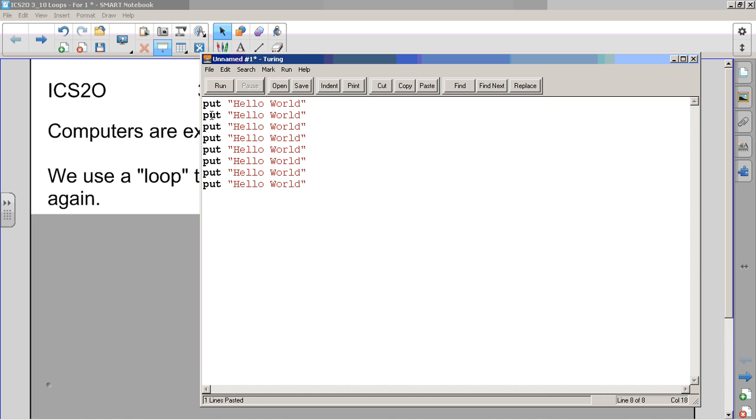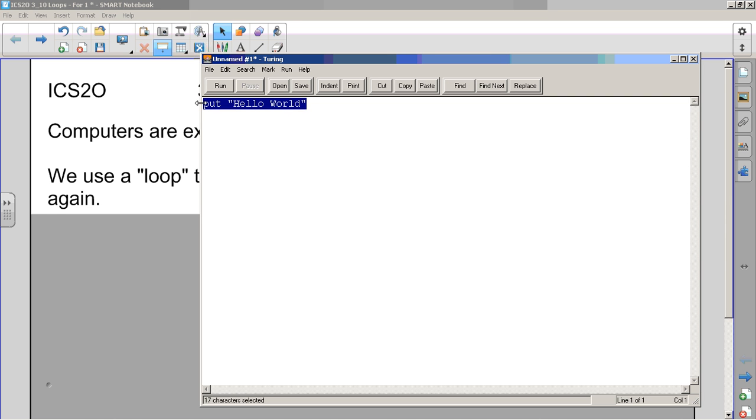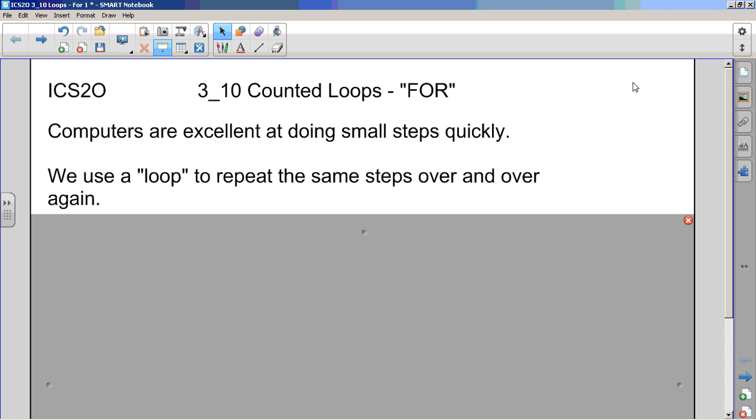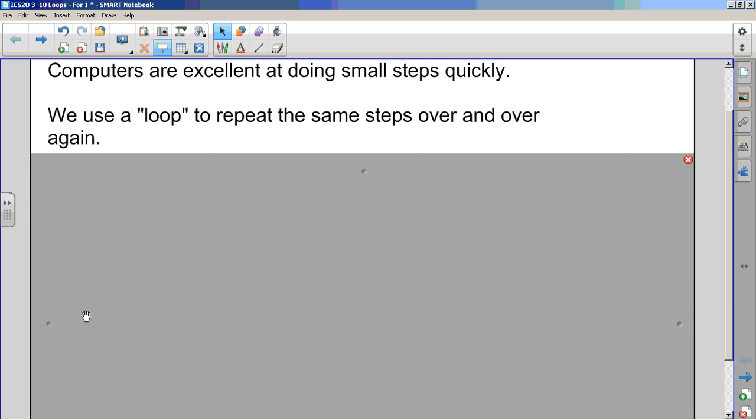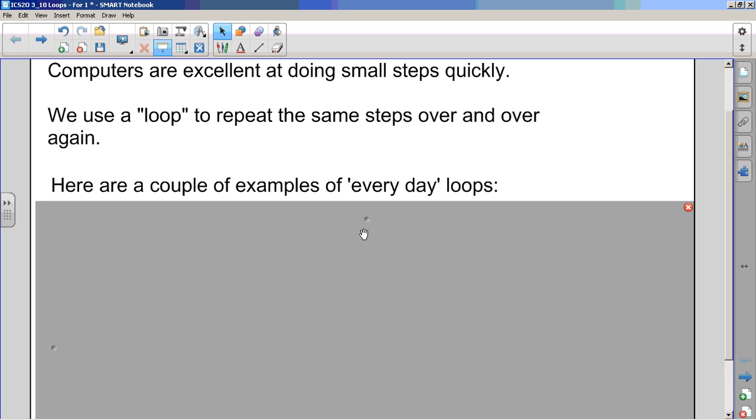But wouldn't it be nice if we could just say, okay, here's my command, let's just do that 10 times? Essentially, that's what a loop is all about. And that's what we're talking about today, this idea of a loop, a repetitive process. And we have some loops in our real life language, our everyday loops.